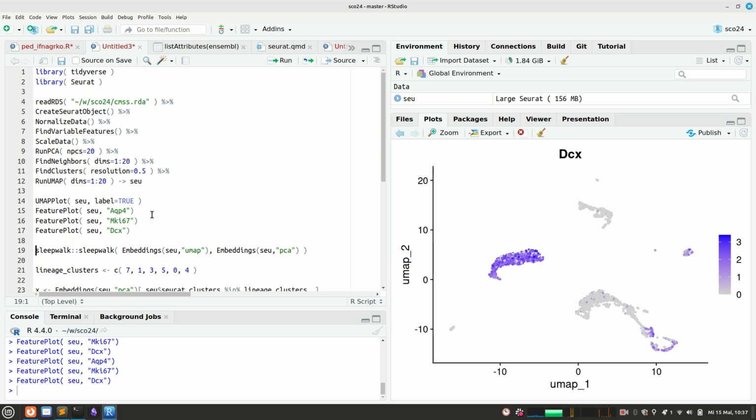And at least on my computer, there is this gap, and it seems the UMAP has torn my lineage into two halves. Anybody? Do you all have that? The Sora package? Yeah, the tidyverse, okay. It's annoying.